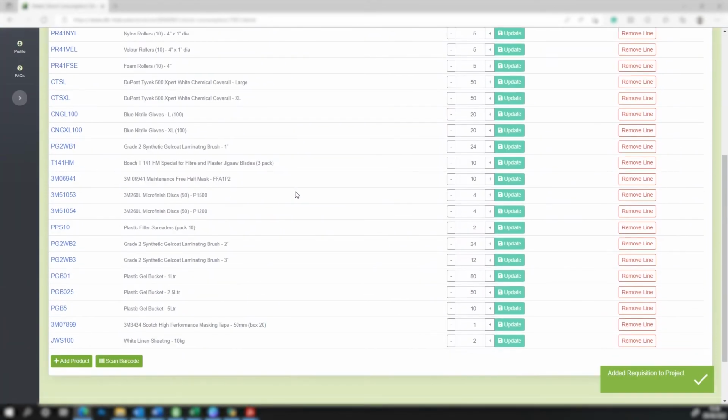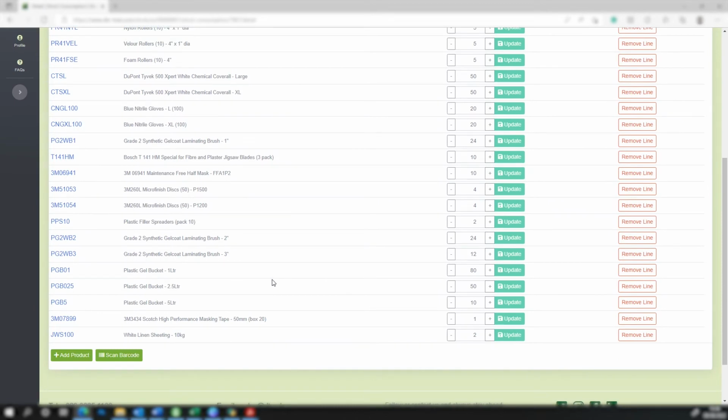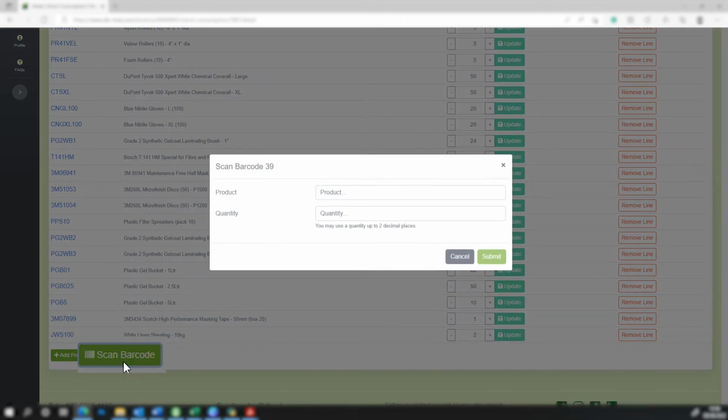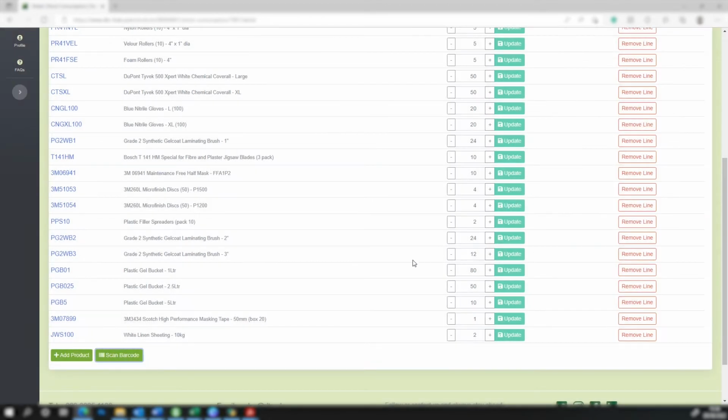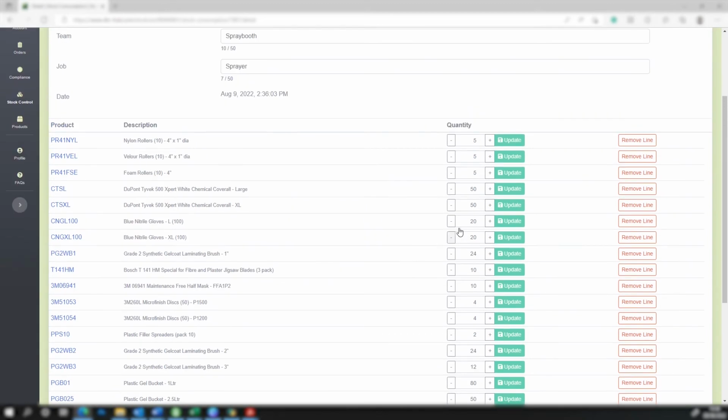From here, you can also use the scan barcode feature. Click on the scan barcode button, scan your barcode and add the quantity, then click submit. You can also alter your quantity, go to the quantity column, change your quantity to how you would like, and click on the update button.